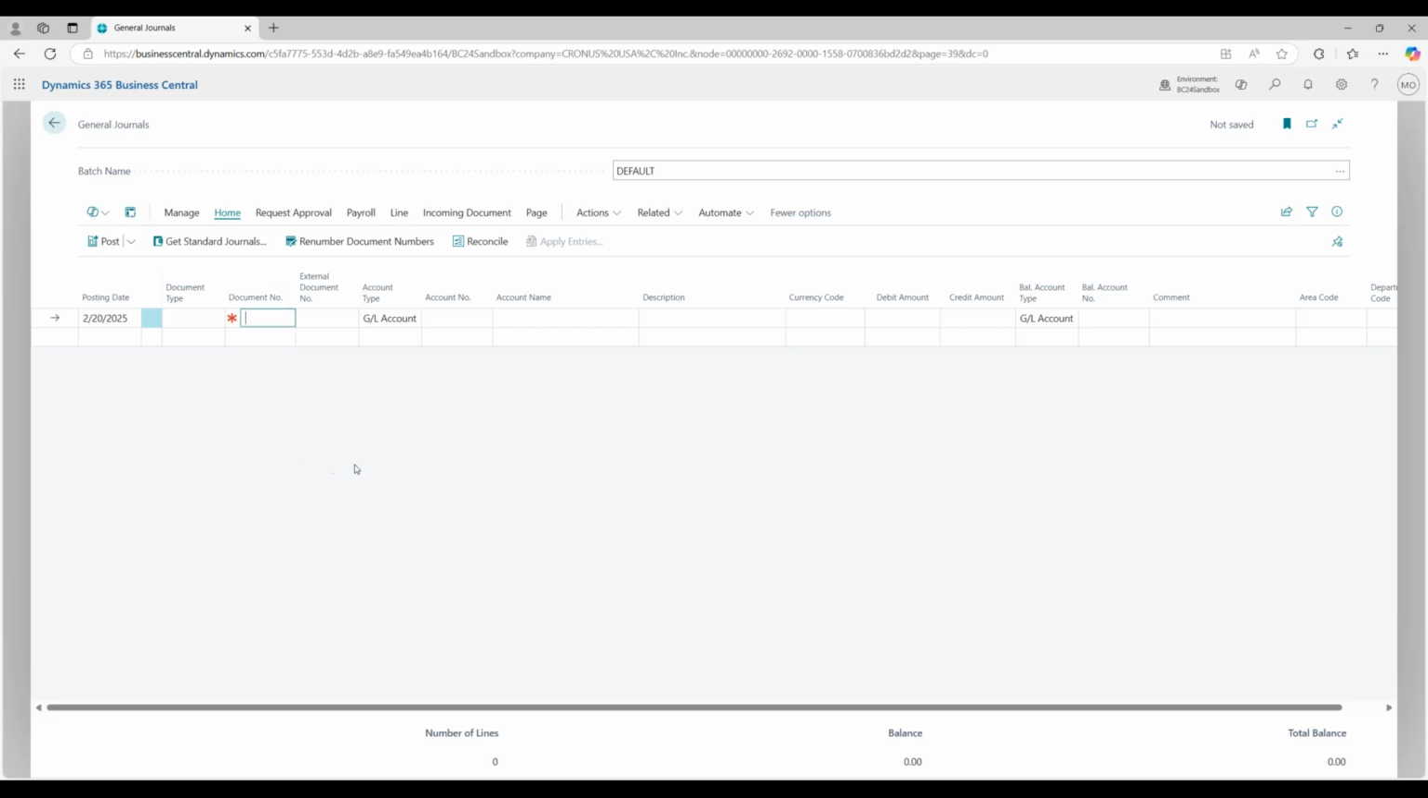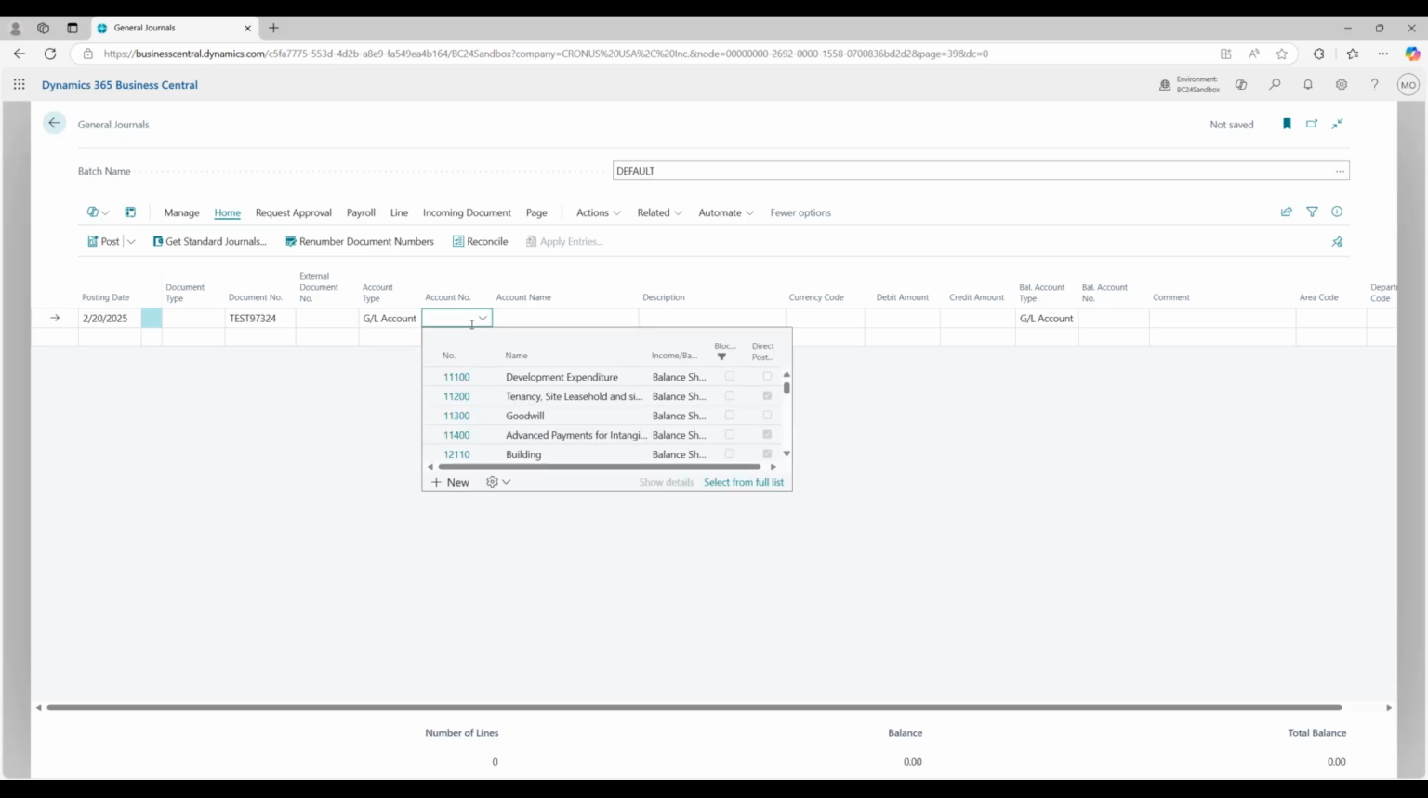And then you can go ahead and input a document number here. I'll go ahead and just fill in a test number. You have an external document number field that is available for you to input if needed. Again, this field is not required, so it's completely optional for us. Your account type typically would be set to GL account. If we drop that menu down, you'll see a few other options that you can select from. We'll leave it set to GL account, and then we'll go ahead and select a GL account here.